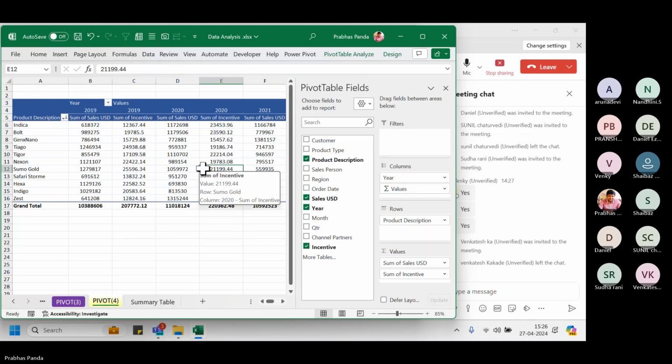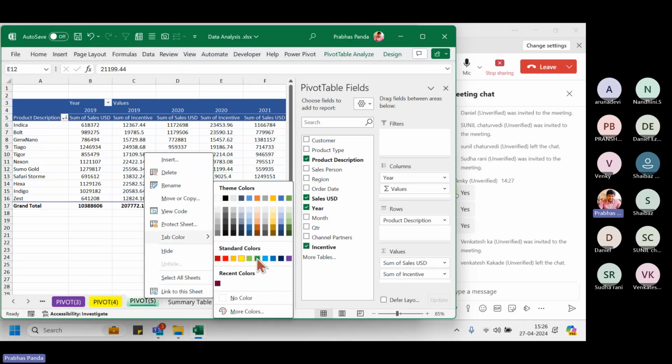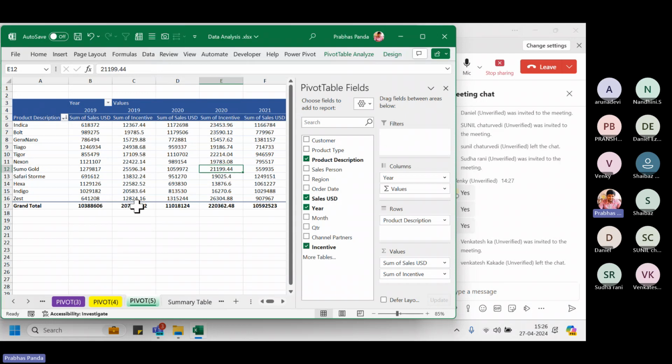Okay. Right. Now, once your pivot 4 is ready, let's hold our Control button, select pivot 4 and drag it to the right. You get another pivot ready over here, called pivot table number 5.